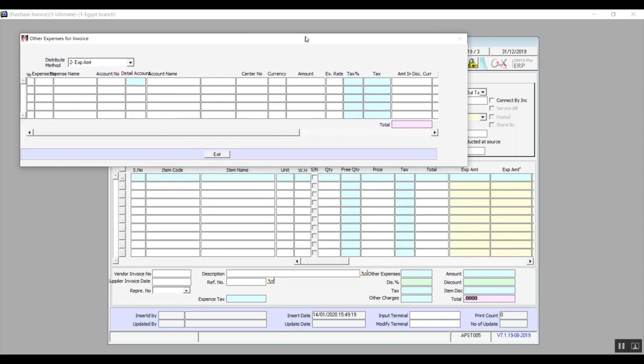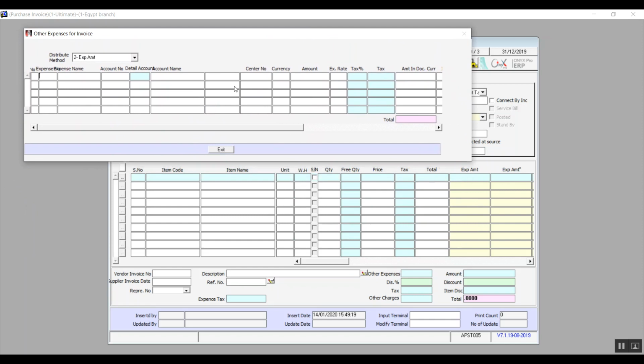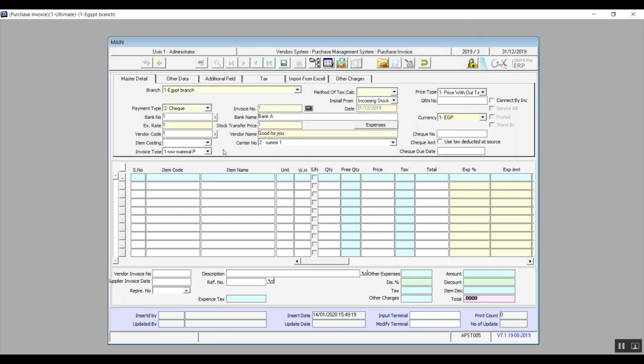As for percentage from expenses, the system will distribute the value of the expenses according to the item's quantity, and we will clearly specify that percentage in this window as well. In the table, we will determine the items, warehouse, quantity, free quantity, and tax.